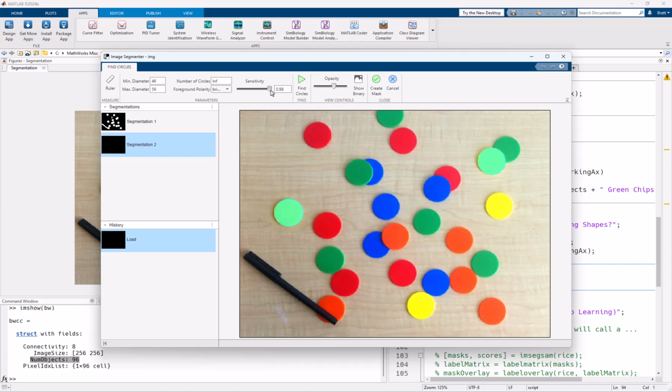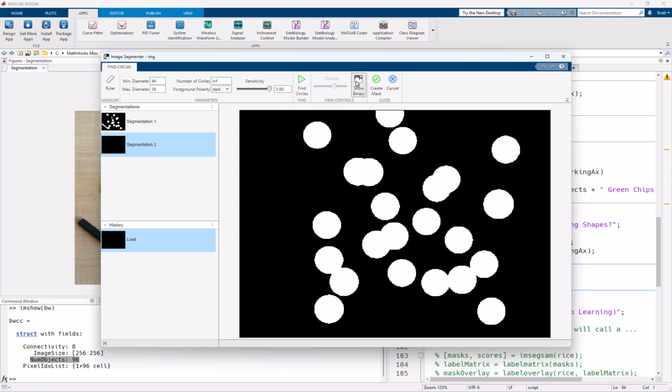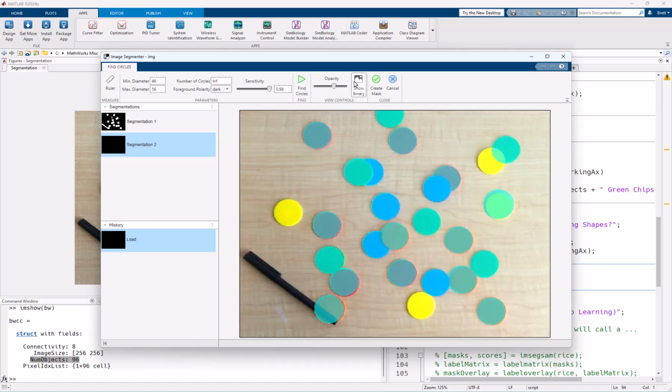Well, all right, so I'm finding these. I'm just finding the yellow ones. Why is that? Well, there's this parameter called foreground polarity. It's bright by default, but if I set it to dark and I find it again, now I'm finding the other tokens or the other chips. So you can see how interactively I can play with this a little bit.